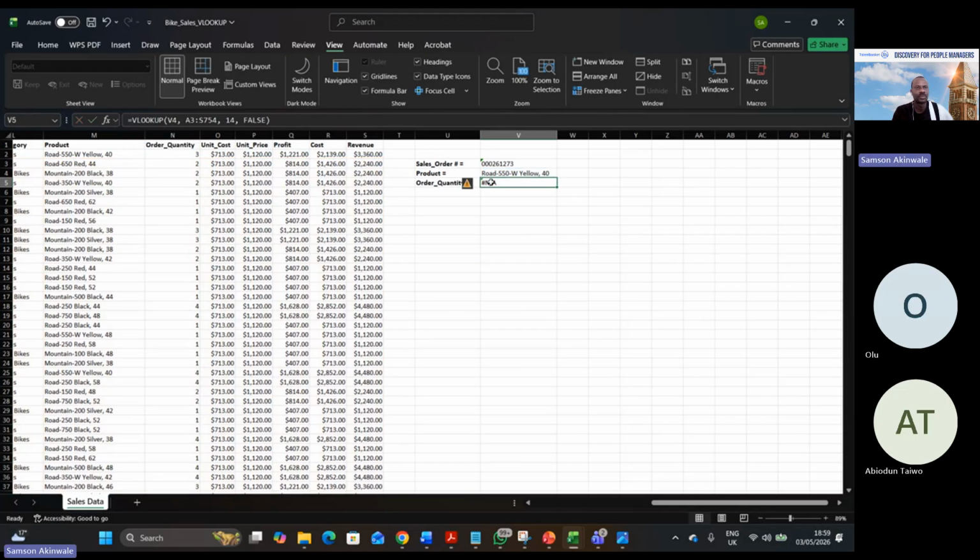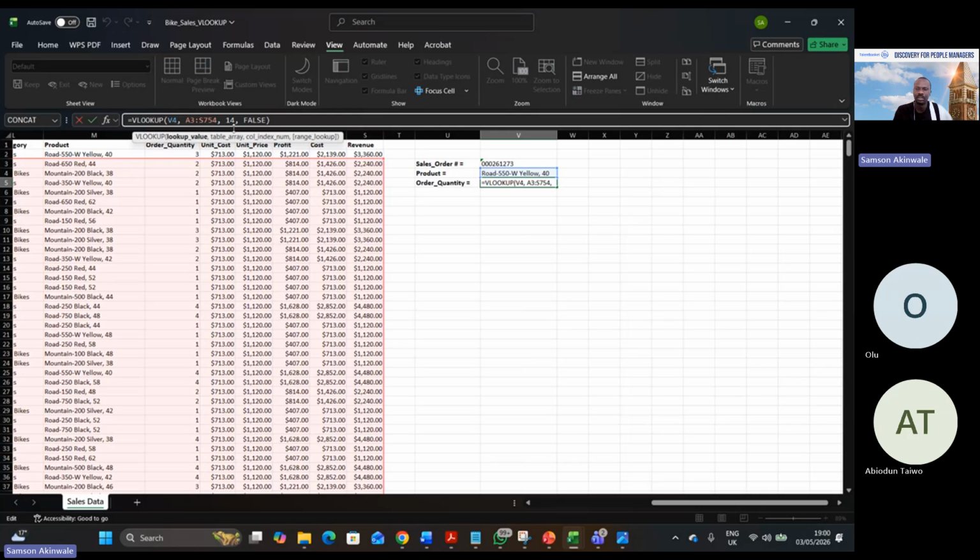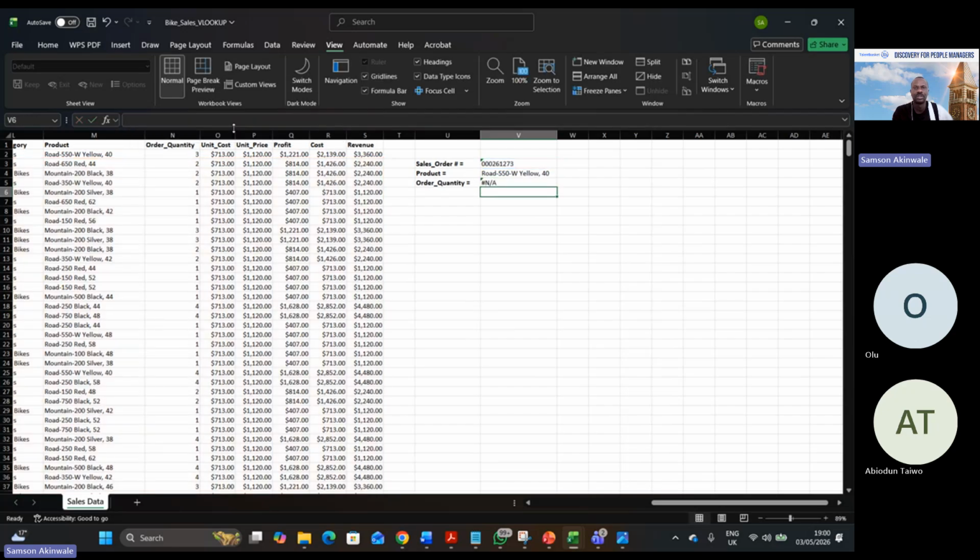So if we look up, yes, I'll change 13 to 14. That will be it. Then this one needs to remain as V3 because it's still supposed to be quoting from that sales order number, which is the reference column. Then it must give me the order quantity now. As it is, V3, A3 to, oh, okay. It's now changing the table.